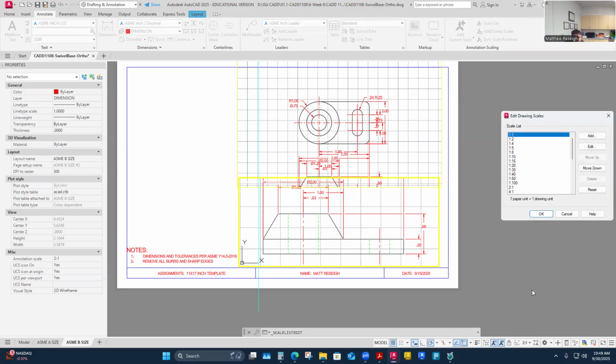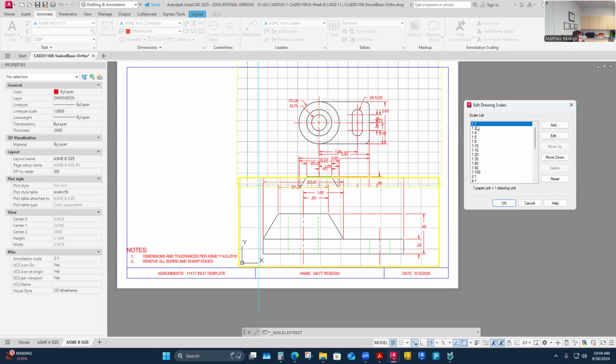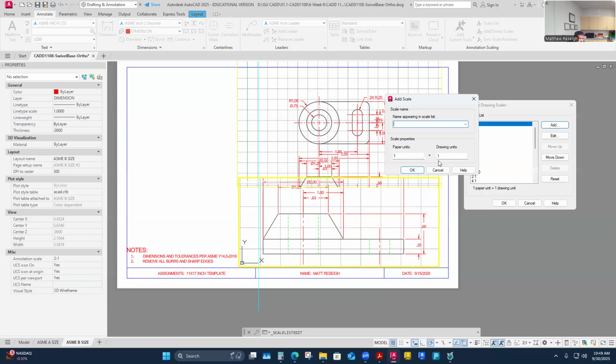So I'm going to say custom, which opens up this little dialog box, and I'm just going to add a scale, because from 1 to 2 is too coarse, a double is a big jump. So I'm going to say add a scale, and then it asks you. It's this double dialog box here. It says name appearing in scale list. So you get to choose what it is in your drop down list. And I generally leave it as a fraction. So maybe a 1.5 would be good. So I might do that as a decimal and say, well, it's a 1.5 to 1 like this.